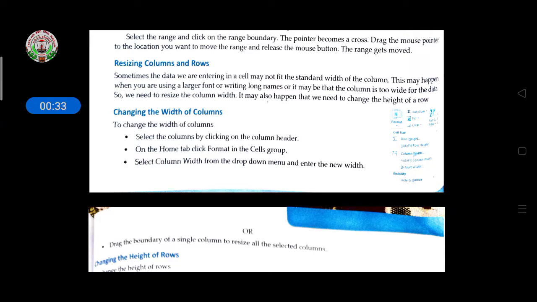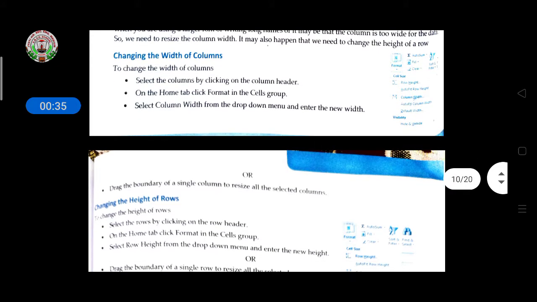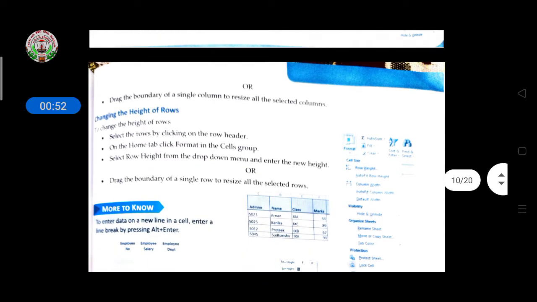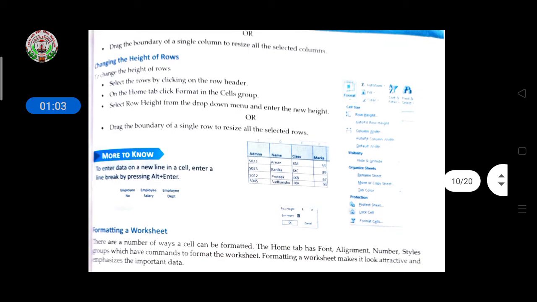So how to change? To change the width of columns, first select the column by clicking the column header, and on the home tab, click on the format cell. The cell group will open there, and from that you have to enter the new width. Or the second option is you have to drag the boundary of a single column cell and then stretch it, the size will be increased.